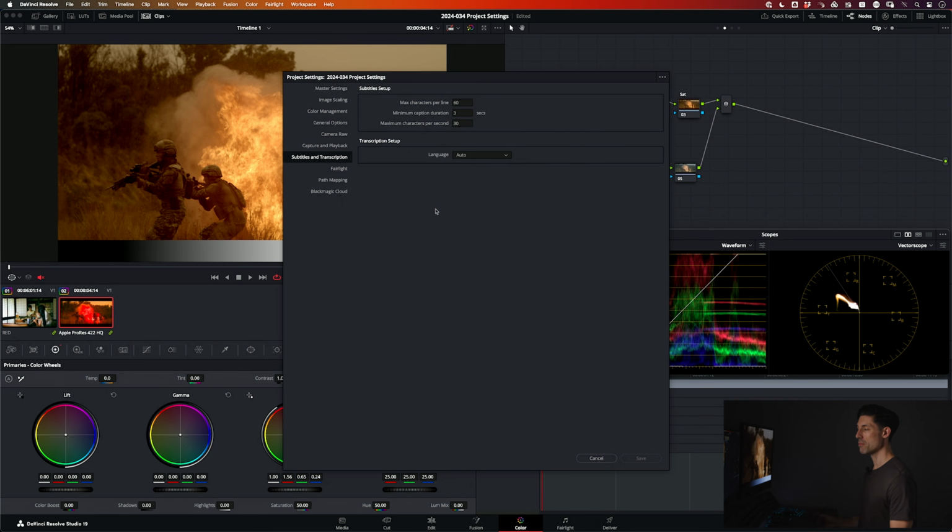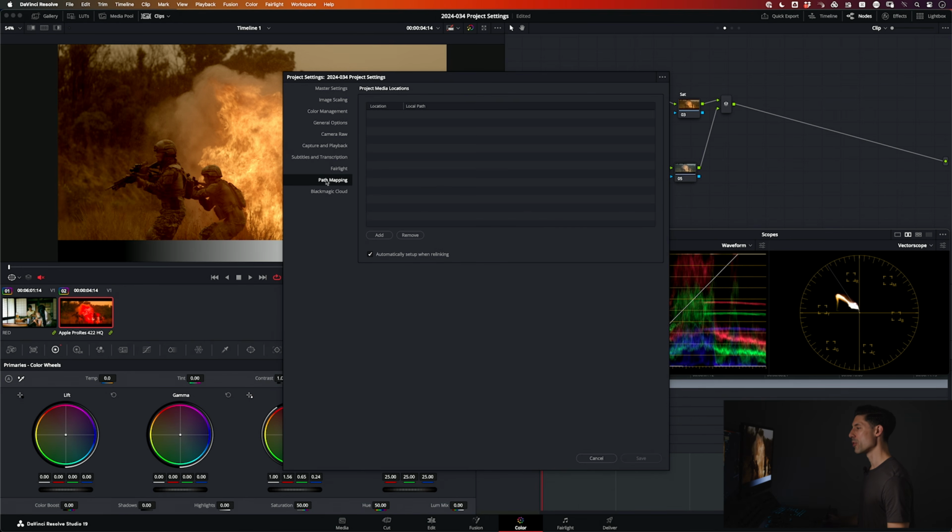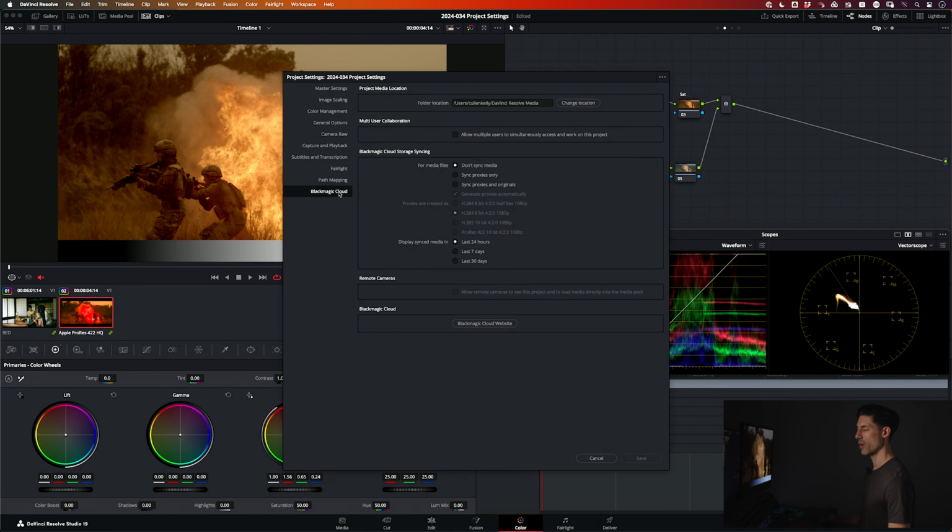Subtitles and transcription, that may have an impact if you're doing full-on finishing and final deliverables from within Resolve, but that's quite out of scope in terms of working within the color page in Resolve. So we're going to skip past that as well. And same thing all the way through. Fairlight, path mapping. This one can come into play if we are wanting to designate our go-to paths for our initial project media. But in general, this is not something that I have populated, something that I just leave at its default value.